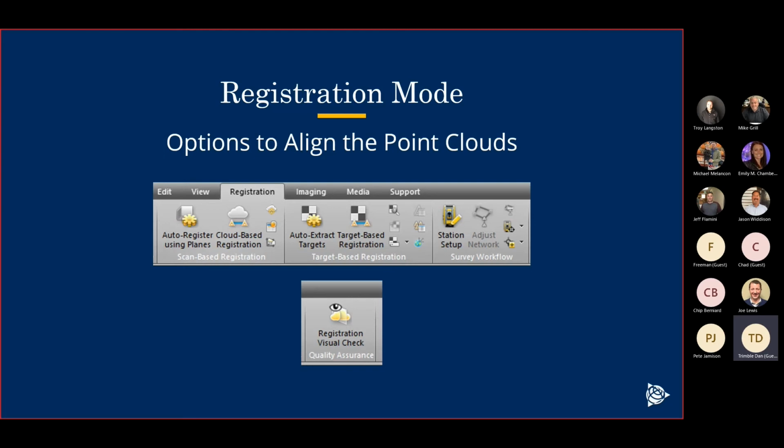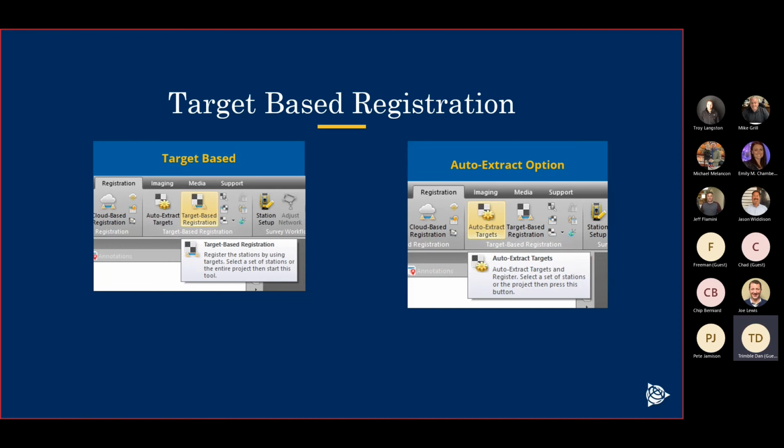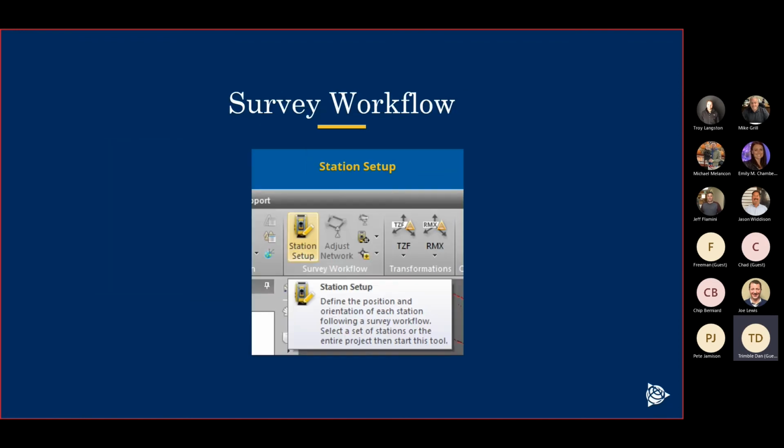And then once you have the clouds together, there's a tool, the registration visual check, with which you can start looking at items to verify the registration is nicely put together. So again, scan-based registration, plain registration, cloud to cloud. There's just a little description of those two using planes, and it tells you what to do and to start the tool. Target-based registration: spheres, black and white. Survey workflow: traversing with the scanner.